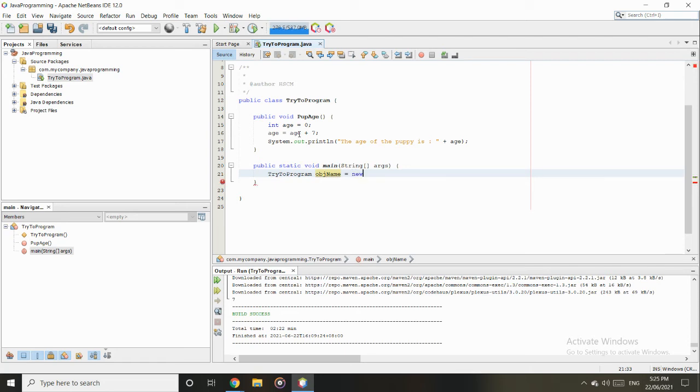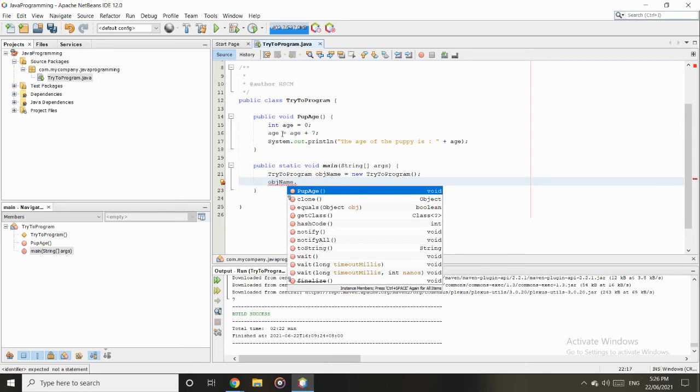And then equals, and then the keyword that we need is new. All right, and then the name of the class, TryToProgram, and then open and close parentheses, and then semicolon. All right, so this is how you create an object. Using this line of code, we already created an object named objName. Okay, and then enter. So now we can use this objName to access our method popAge. We can use it by typing the name of the object and then a dot and then the name of the method, which is popAge.